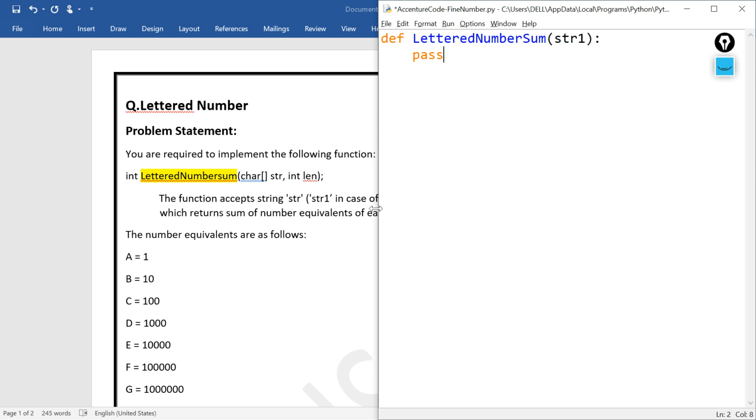First we will write the inputting as well as the outputting, so that we can print the results easily, and then we will get back to the logic. As per the inputting, we have to take one string value from the keyboard. I'm going to take that as str1, as it's a string input, directly using input, and then pass this value to the lettered number sum function. From that function we are going to return an integer value, which I'm going to store in a result.